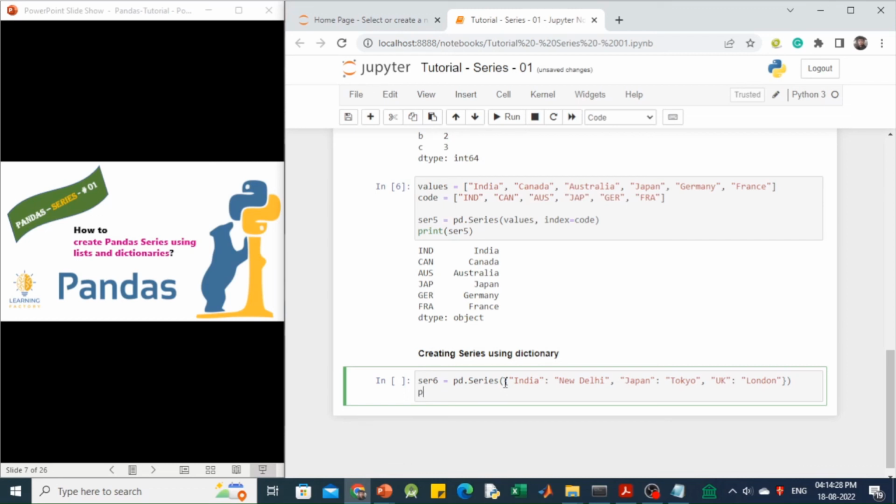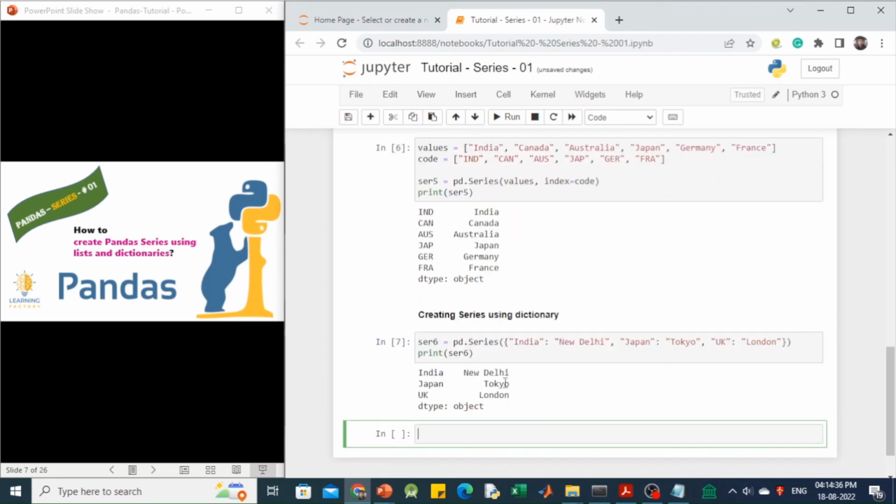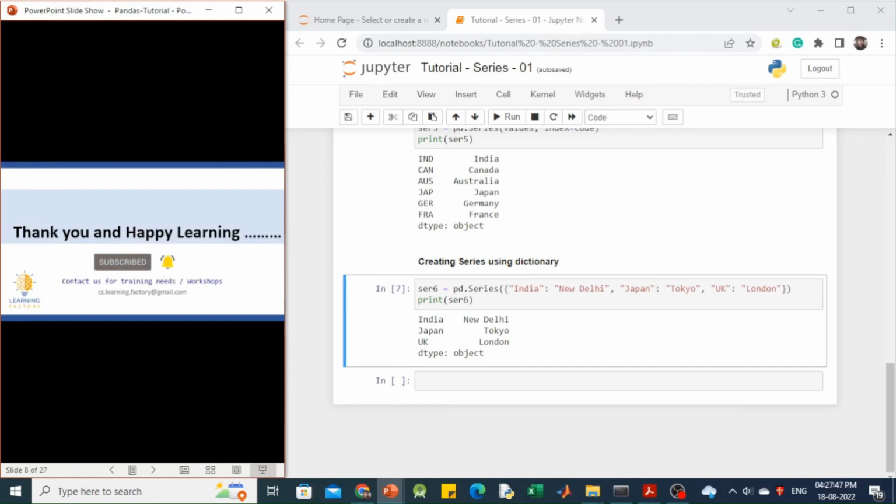And now let us try to print this series number 6. So let us see what we are getting. So look at this. This is the dictionary, and in this dictionary whichever are the key values, those are the names of the countries, those will be treated as the indices, and the capitals are the values, right? As this is comprising of the strings and this is a dictionary, the data type is object. So that's all with this video related to how to create series in pandas.